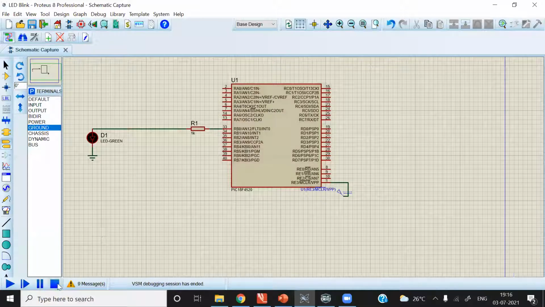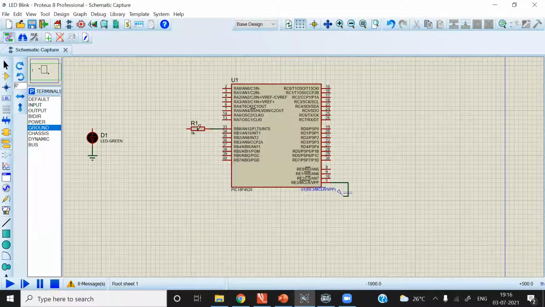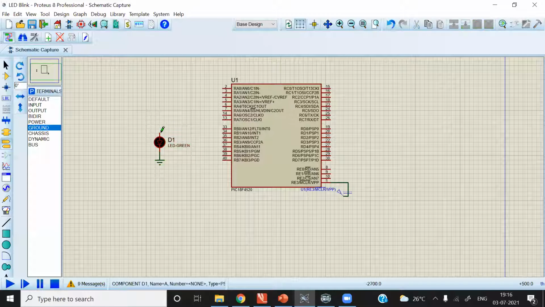I will stop the simulation. To stop the simulation, you just have to click on this square icon and your simulation will stop. When the simulation is in process, you cannot make any changes. To make changes, you must stop the simulation. I will delete this wire, and also delete this component. And what I will do is connect this LED directly to the port pin of the PIC.